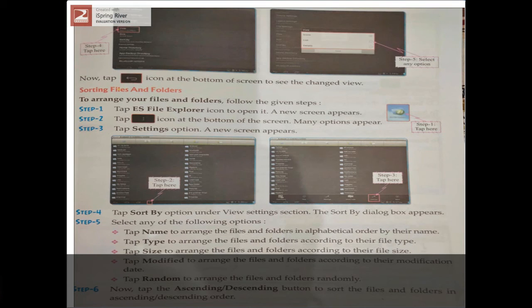Next, sorting files and folders. In the similar way as we do in computer, we can sort our files and folders by name, type, size, date, and we can sort them by ascending or descending order.